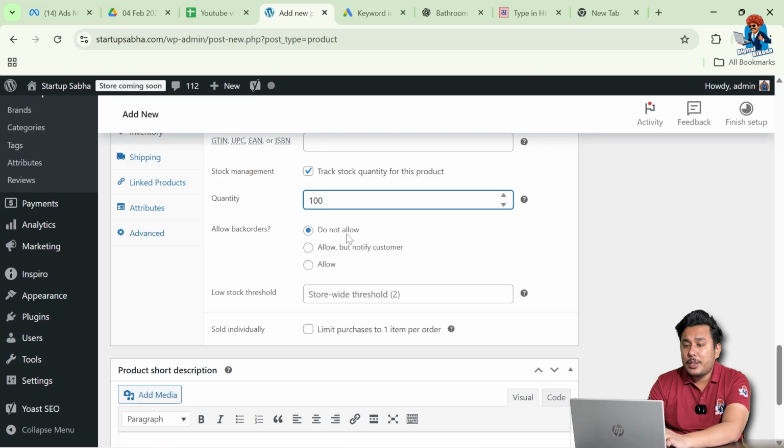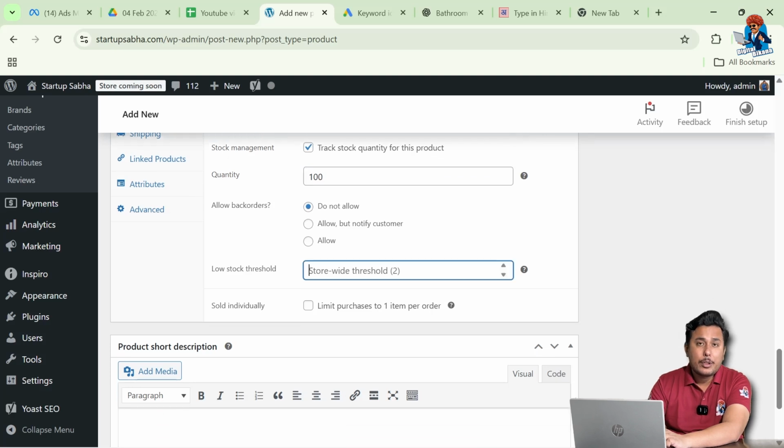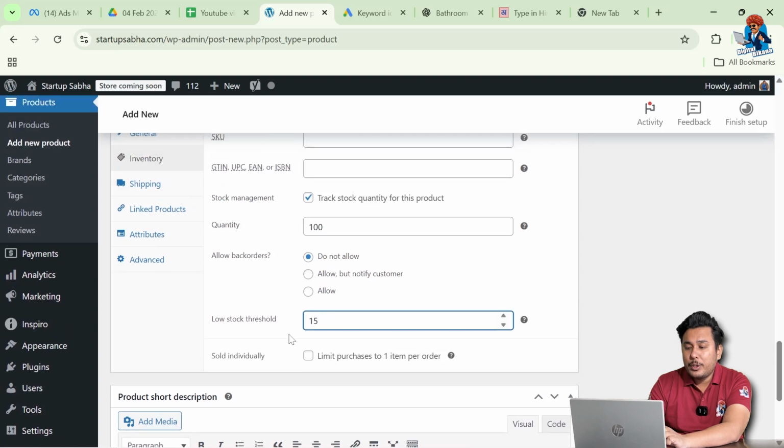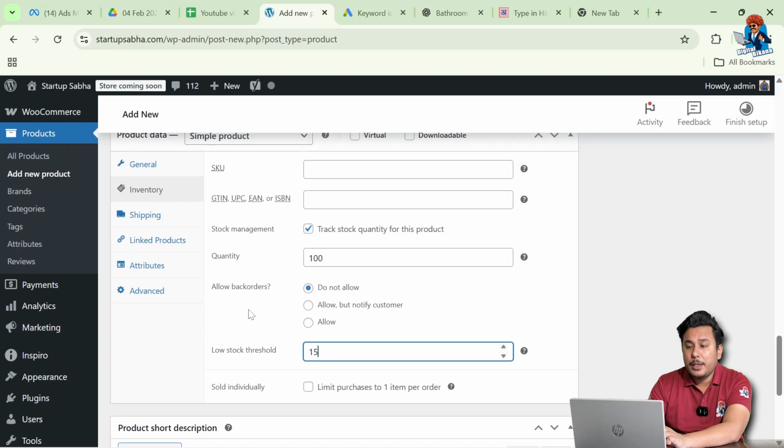So here I am going to select do not allow, and in the low stock threshold I can simply enter the threshold limit so that the admin automatically gets notified about the product stock getting lower after it reaches this range. Sold individually, limit purchases to one item per order. No, I don't want to do this, else a single user can buy only one item during one purchase. So I'm not going to do this. We can simply check this box when we have a good demand and the inventory is quite limited.